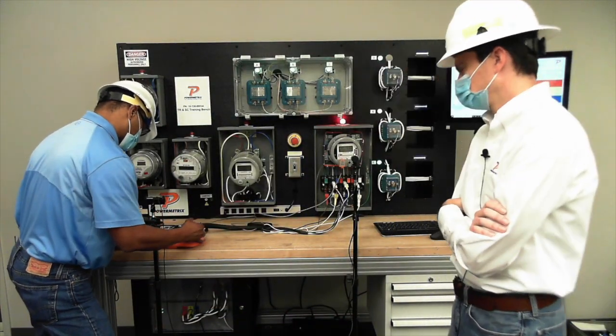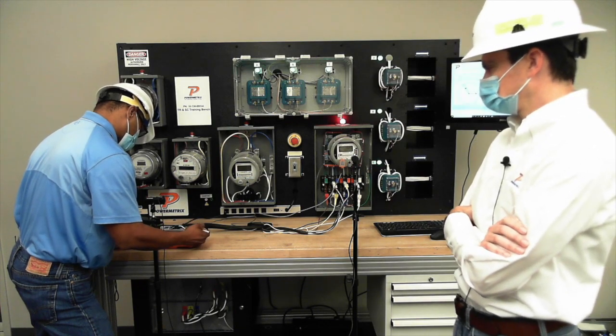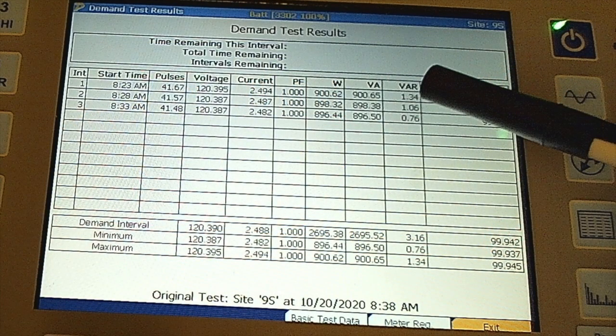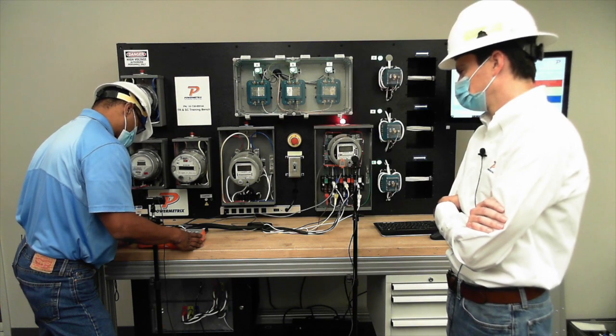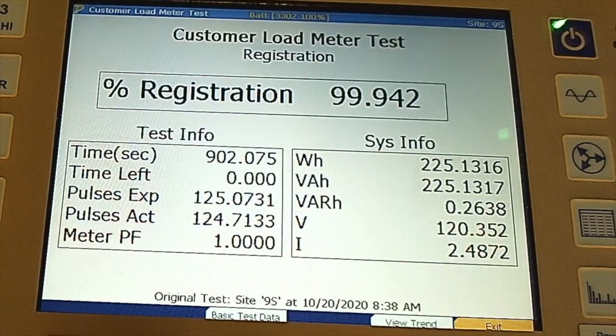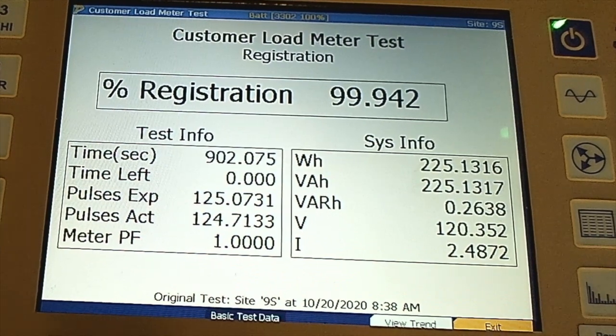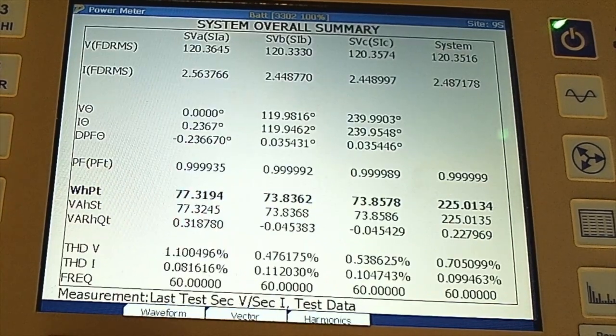You can also look at your VARs here, and then you can also look at the total right here of watts, and then the minimum, and then the max. So all that's good data. And hey, another cool thing is you can actually go over here and toggle back, and there's your meter registration. Nice. Yeah, I like that. I like that feature. And you can also get your basic test data too.